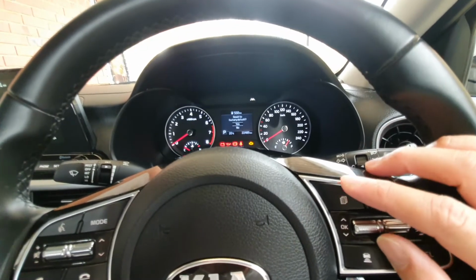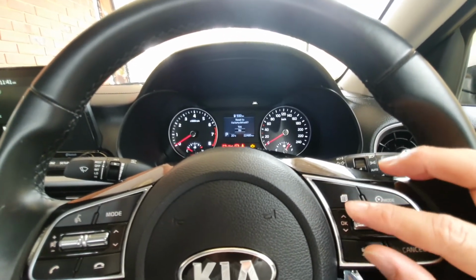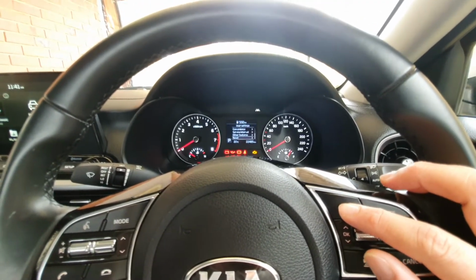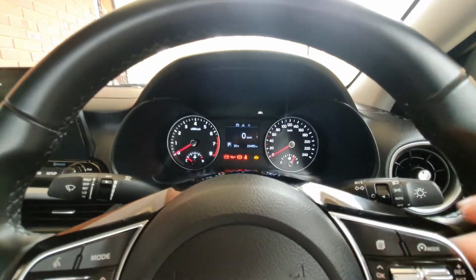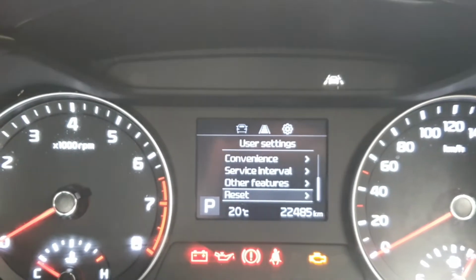On your steering wheel, you can press on this function key. So press on that function key. I'm just going to press on this function key here until you go to user settings. So continue to press on this button until you see it says user settings.